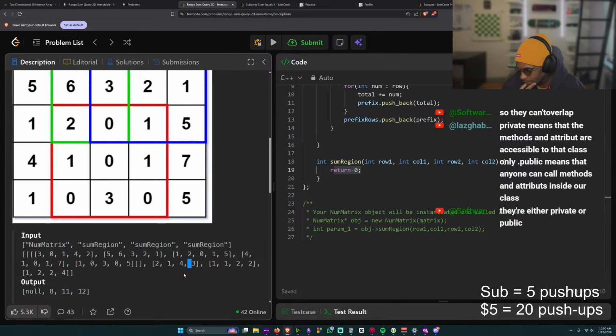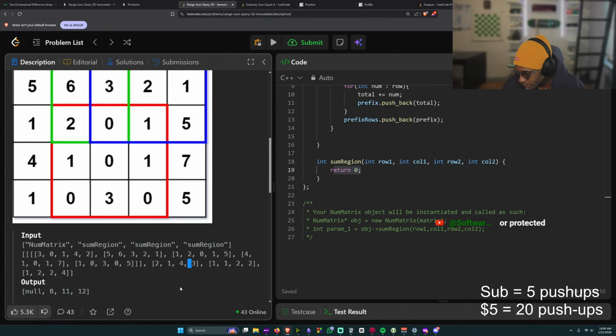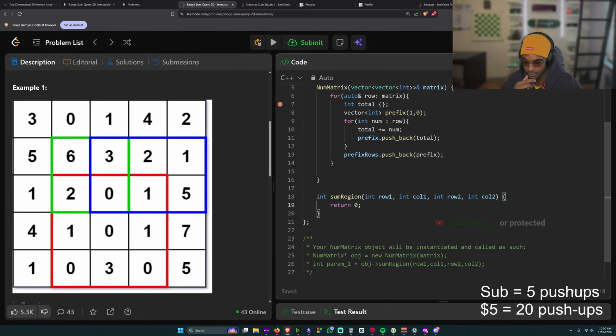Private means that the methods and attributes are accessible to that class only. Public means anyone can call methods and attributes inside our class. Or protected. Oh, I get what you guys are saying, but I didn't learn this stuff yet, so I'm sure it'll make more sense later. I do get it though. I can't think of any specific examples where this would be super useful, but I'm sure there are. I guess if you want to protect some type of data, so not everyone can mutate it or something. But anyway, let's get back to the problem.